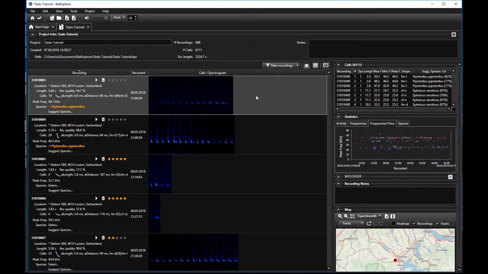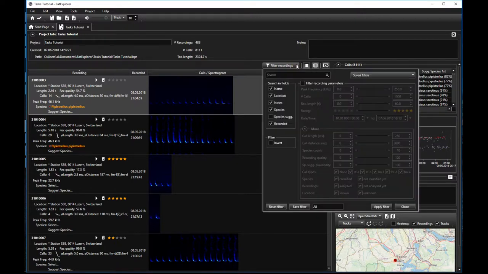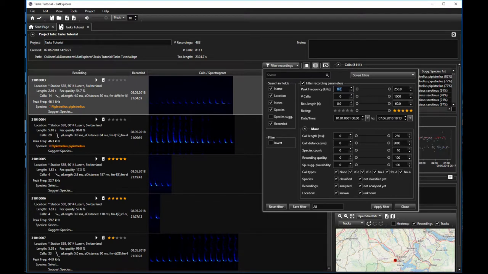To do that, we will use a project that was created with the project wizard and has all recordings analyzed but not classified yet. We open the filter dialog to set up a new filter. The first parameter that is characteristic for sopranos is the peak frequency. So we set the frequency range accordingly.